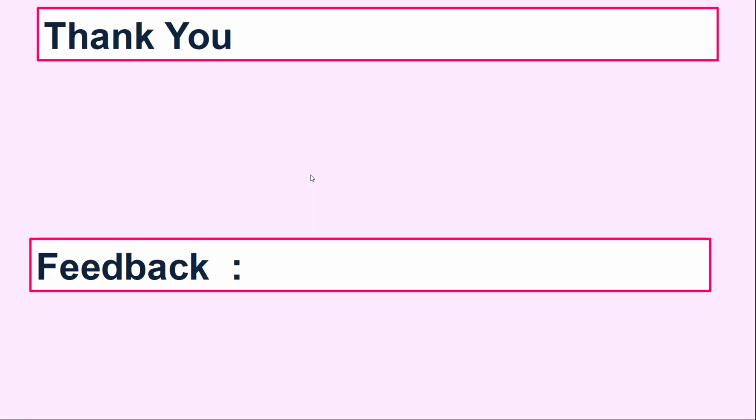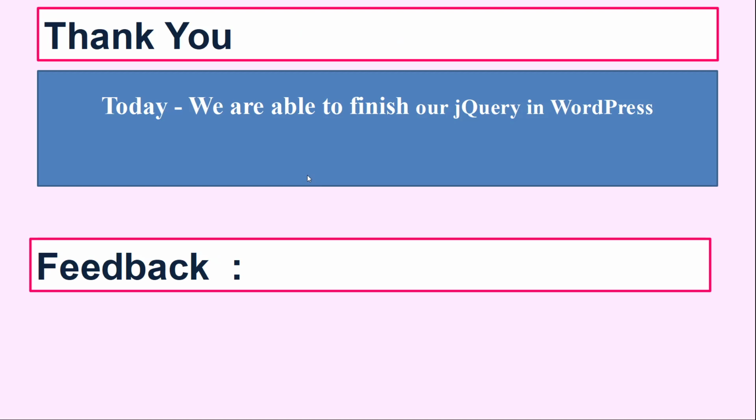So that's all. We've finished our jQuery now. Hopefully now you are able to start understanding how you can combine HTML, JavaScript, jQuery and CSS together to make really dynamic websites.